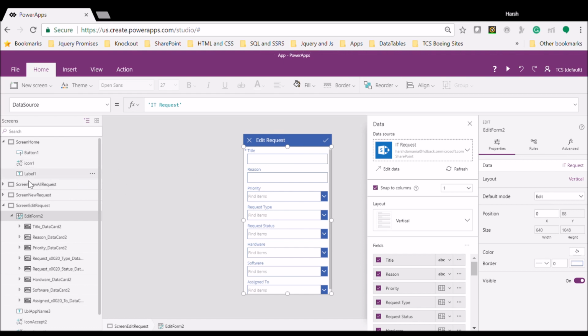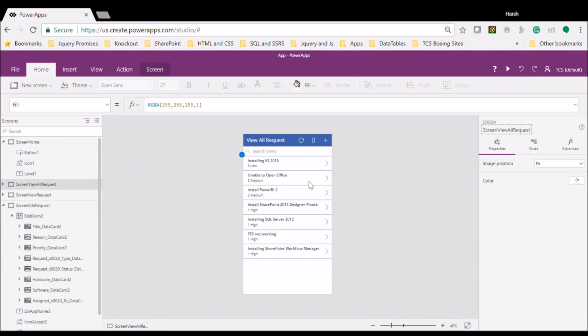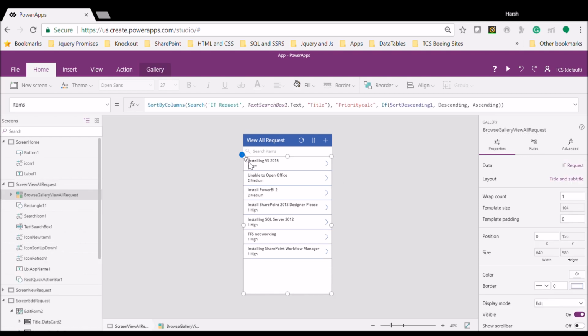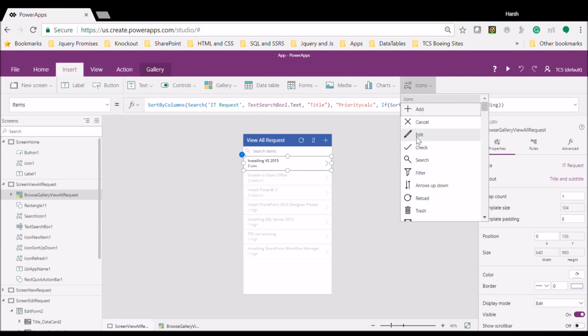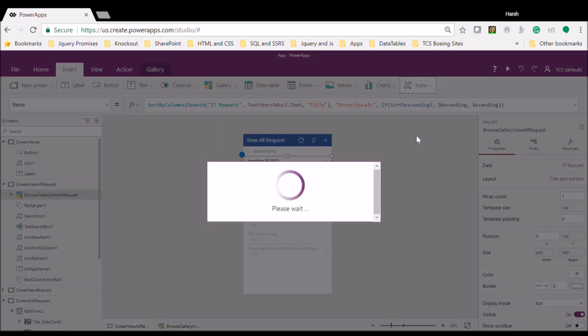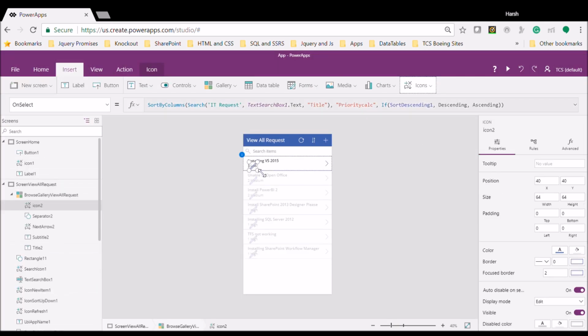So now what we are going to do is insert a button here to edit the request. For doing that, I'll have to click here. I click on this edit button. After doing that, I go to insert, I go to icon. From there I go to edit.